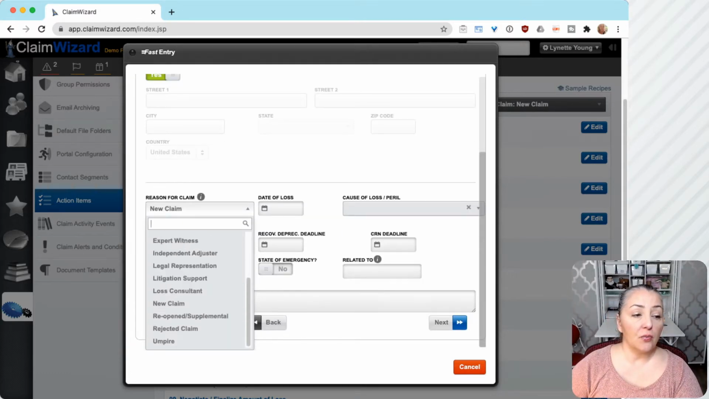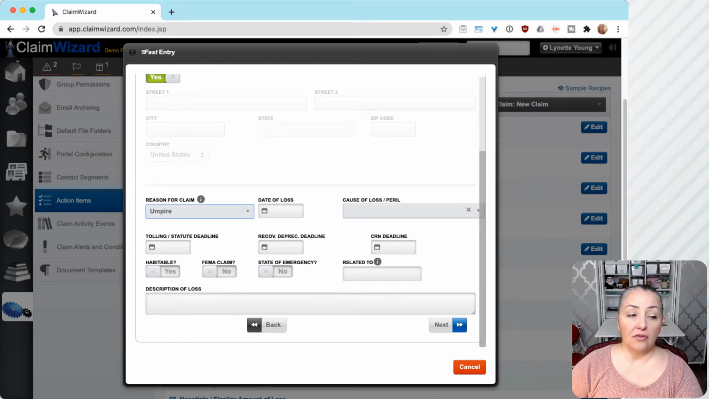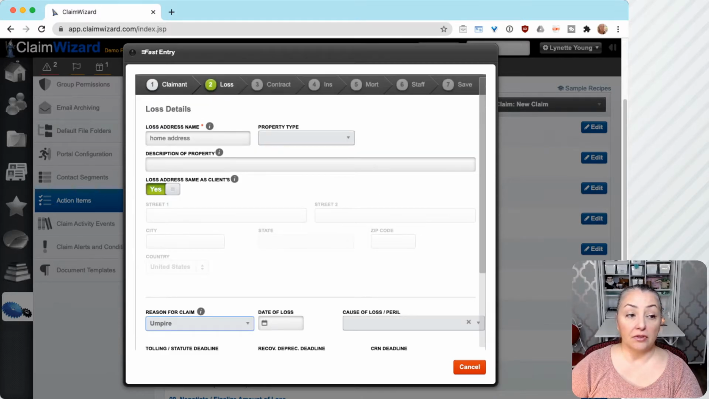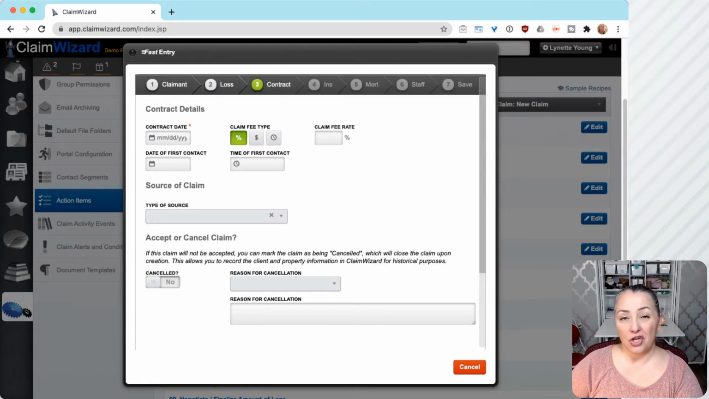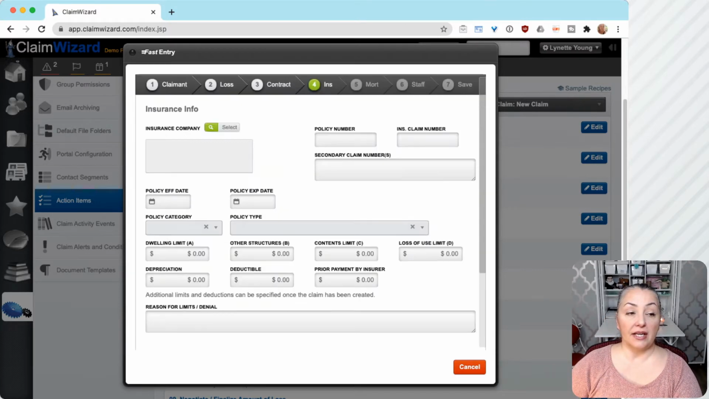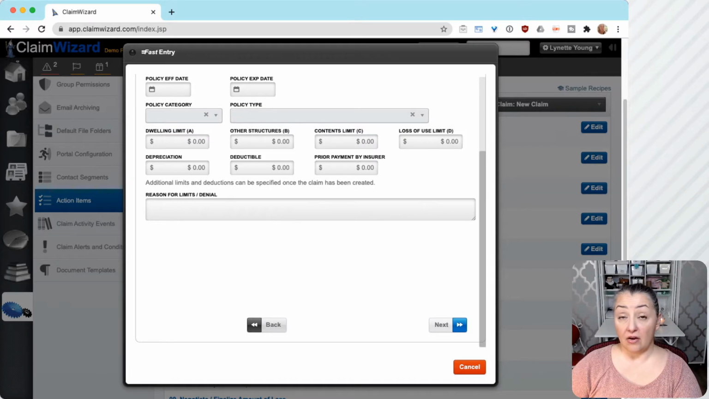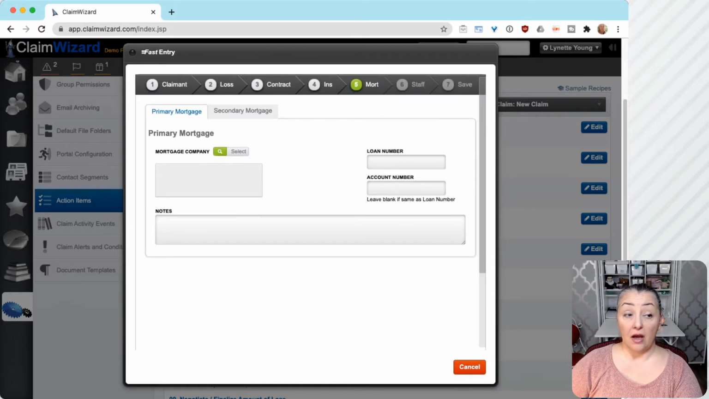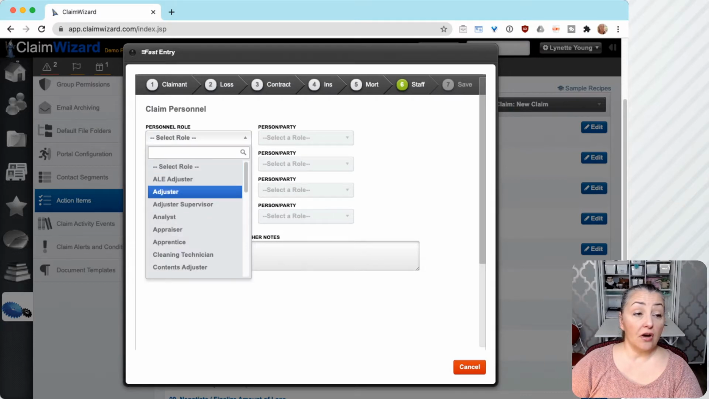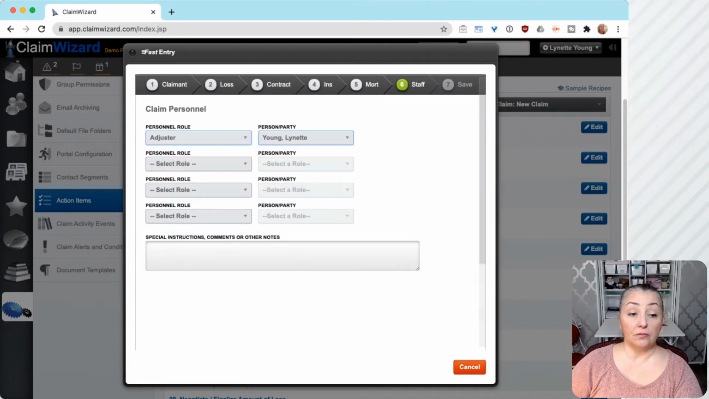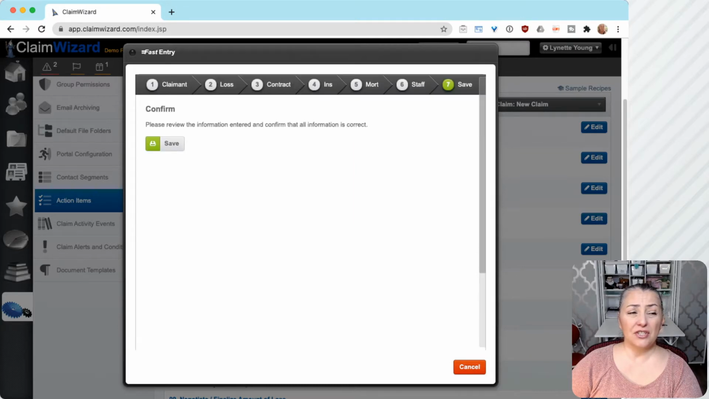So here we're going to open it and we're going to say umpire. Date of loss, everything else is obviously negotiable, or, if you have it, if you don't. And then, of course, you do need a contract date, even on a fake claim, so you can just pick 01/01/2020, whatever it is. And then just keep clicking through next. Maybe you don't need to fill this out right now, honestly, because if it's just a test claim, mortgage companies, etc. Maybe put an adjuster on a role that is you, right? So you can test the notifications.